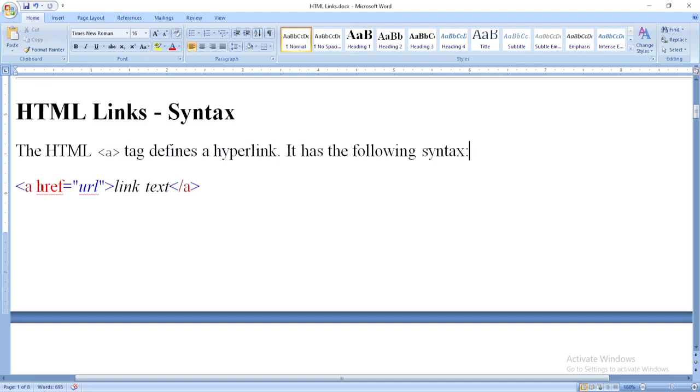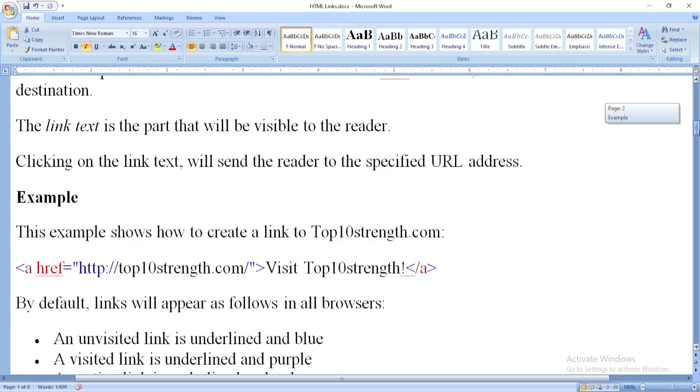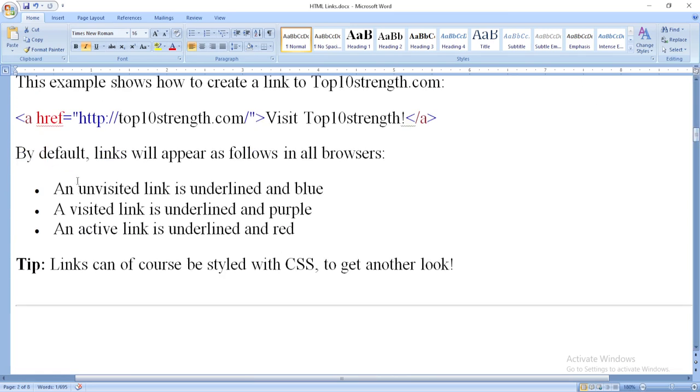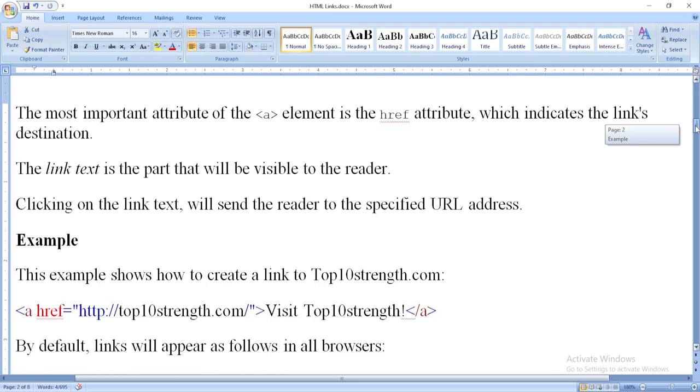This is it. You have your opening and closing a tag along with the href attribute along with the URL that you want to link to. And note one thing here. An unvisited link is underlined with blue color. A visited link is underlined with purple color. An active link is underlined with red color. Let me show you something again.